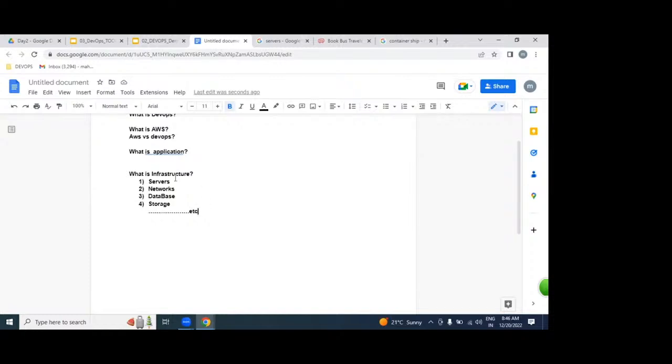I'll repeat this. An application is nothing but a website. For maintaining this website, we require infrastructure: servers, network, storage, database. My question is, how many ways can we get this infrastructure? You know the answer, please tell me.